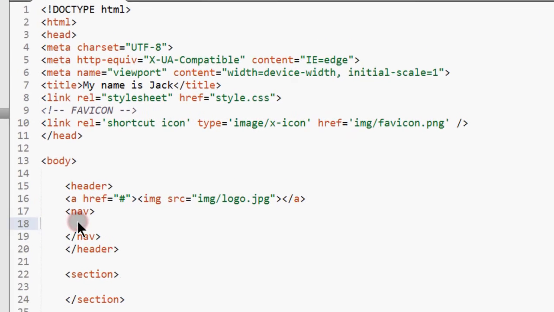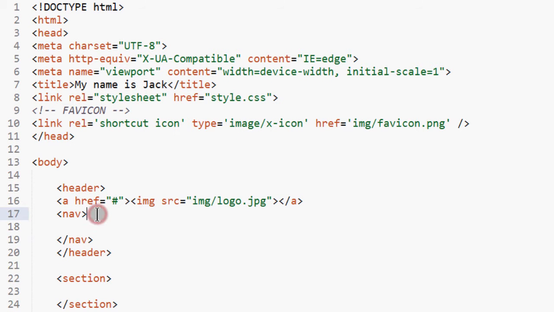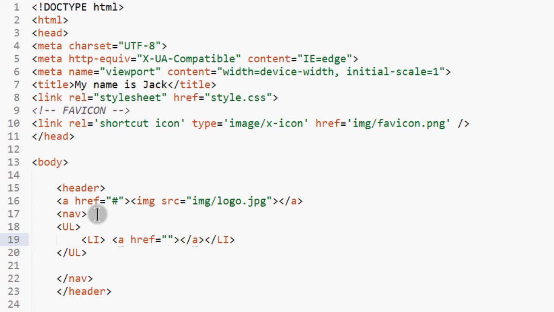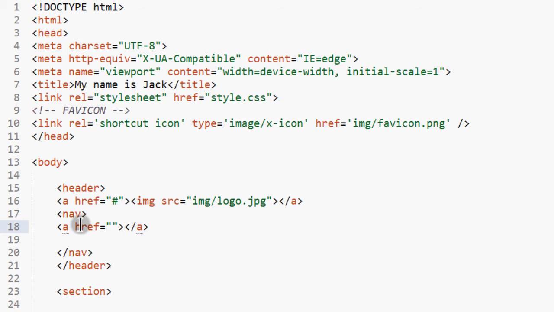In most cases you'll find that navigations are created this way. You'll find a UL, and then inside of the UL there'll be an LI, and then inside the LI there will be an A tag. I want to save time, so I'm just going to put A tags directly. Just know that this is a sample website, it's not doing anything meaningful.